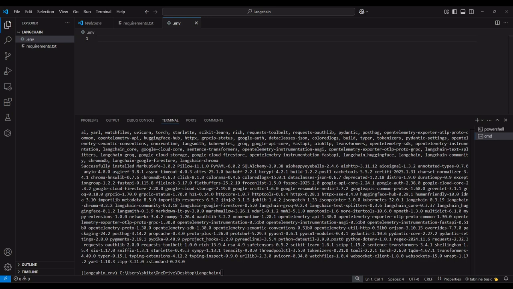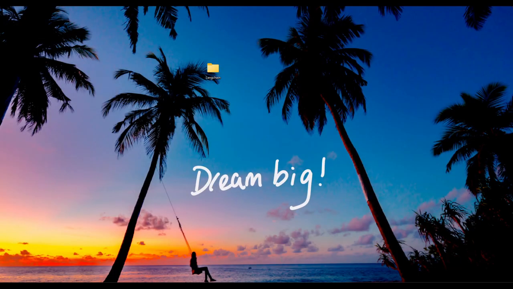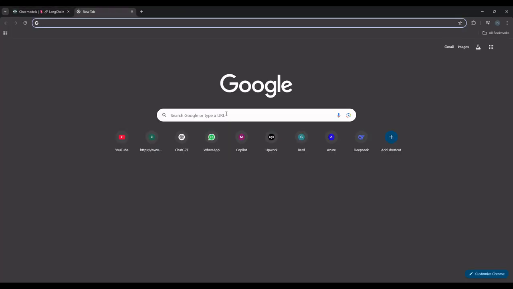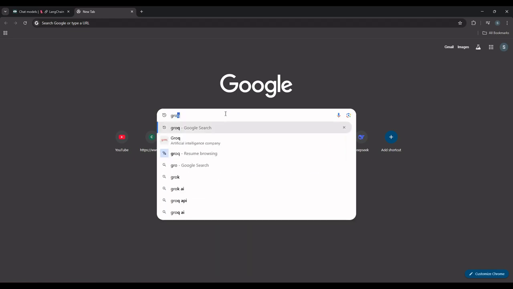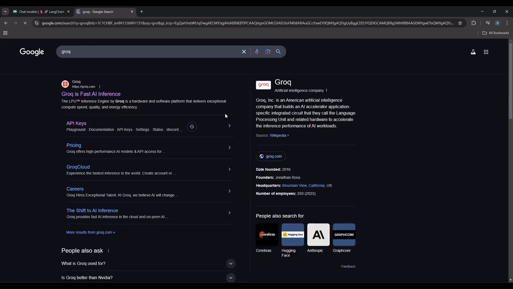For example, you are using the Groq API. It will look like this. In our whole project, we are going to use Groq to load our LLM model. To get Groq API key, just go to Google and search Groq. Hit enter, then you will find this Groq API key website.